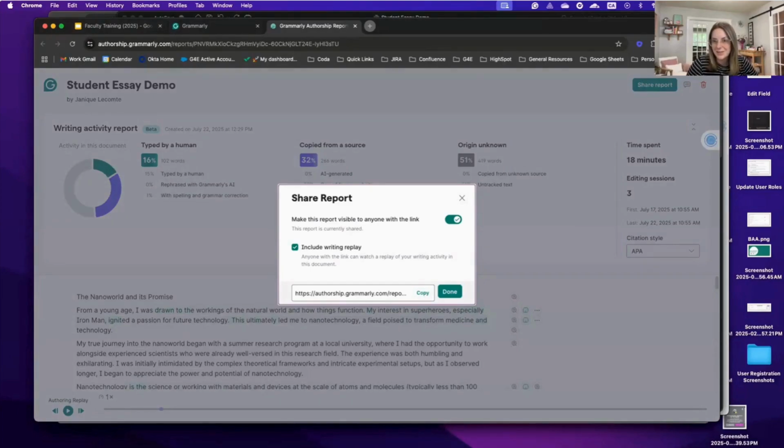Okay, I see that there's maybe a question. Yes, so to Matt's point, you don't have to have the replay option in there if you don't want to include that. Maybe the student took way too long to write it and they don't want to share that kind of information. They don't have to. So they can turn it on and off depending on how they want to share that afterwards.